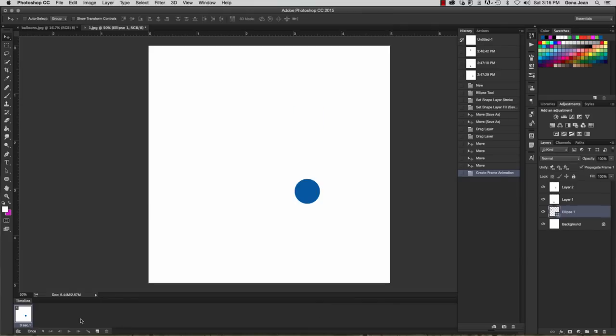And so it adds my first frame. Now I'm ready to add a second frame. Alright, so next I'm going to click the Duplicate Frame button, and a second frame is added.